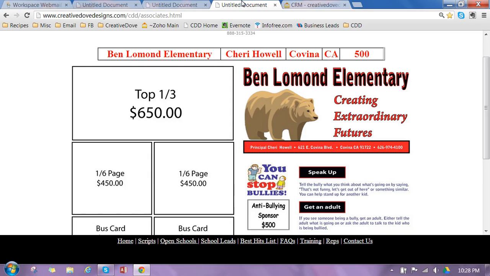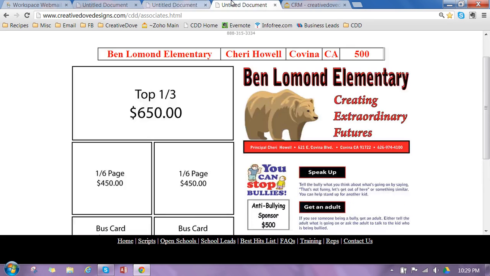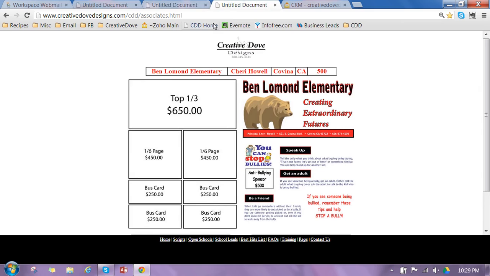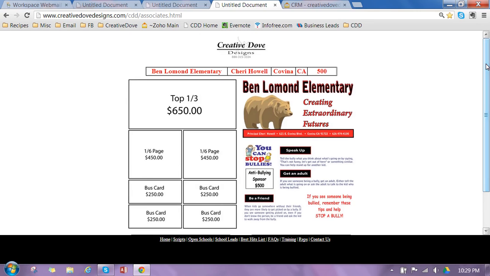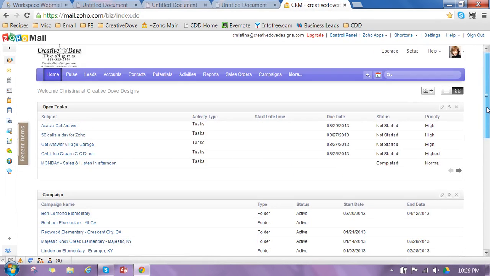So that's how I work, and I don't see any way you could do it without those three tabs open, because you have to have your script open, you have to have your folder open in case they ask you questions. I like to keep mine a little bit smaller. Everything you need to know about your folder is on the page. The name of the school, the name of the principal, the city and state, and how many folders are going out. So I guess this turned into a workflow training session, not just a CRM. But those three things are really important.